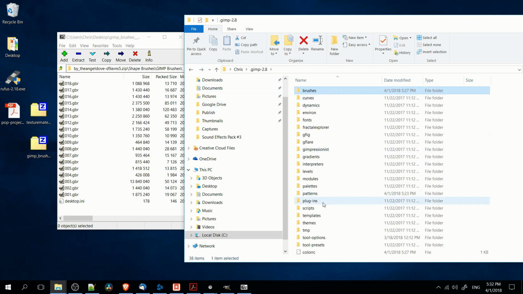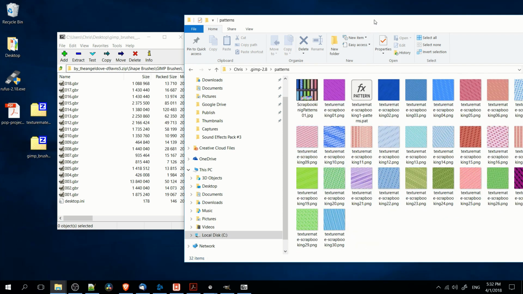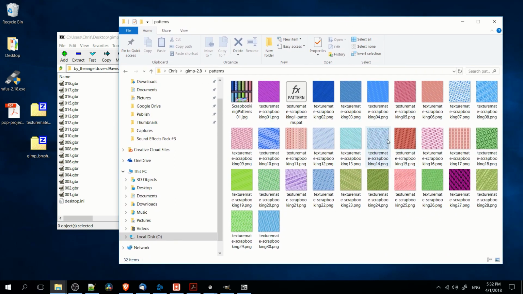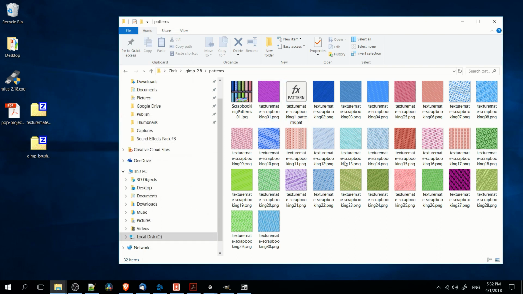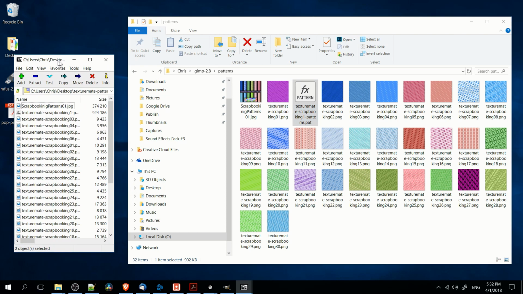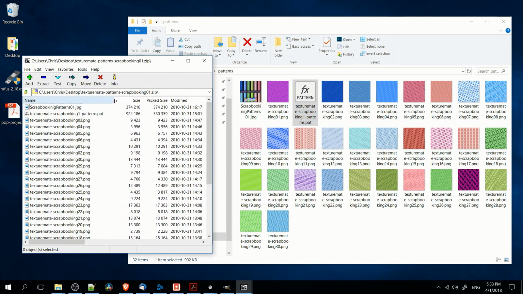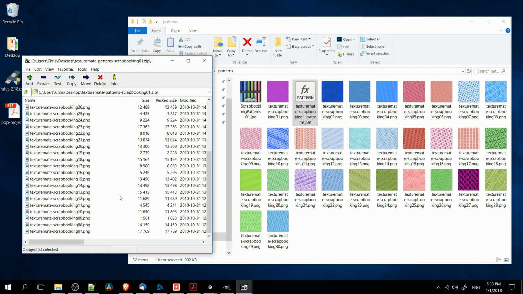Now for patterns, we just come down here to the patterns folder, and it's a very similar process. You'll notice that .png images are actually supported inside of GIMP 2.8. But in this case, it gave me the .png images and the .pat file, which I guess in this case it needs both of those in order to actually show up, because I wasn't able to get it to work otherwise. But here we have the pack, which I got off DeviantArt.